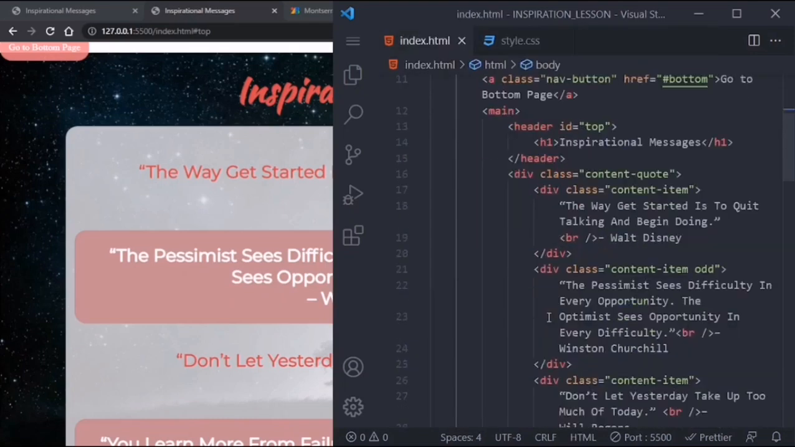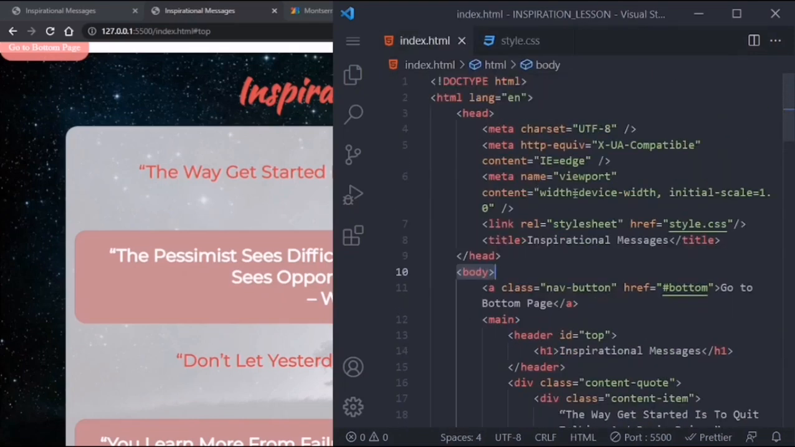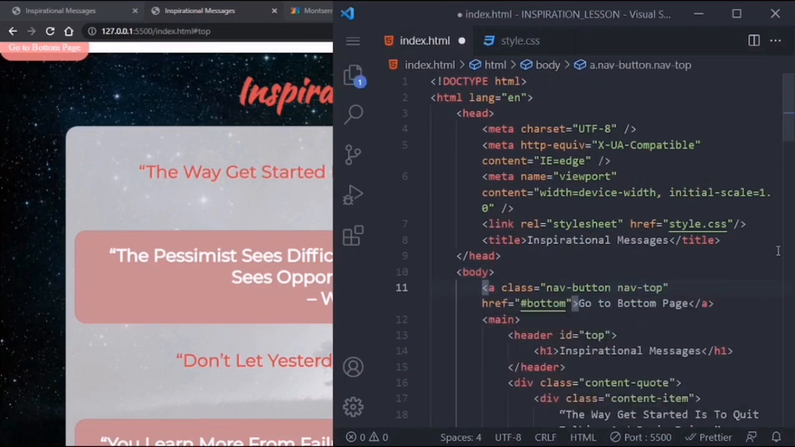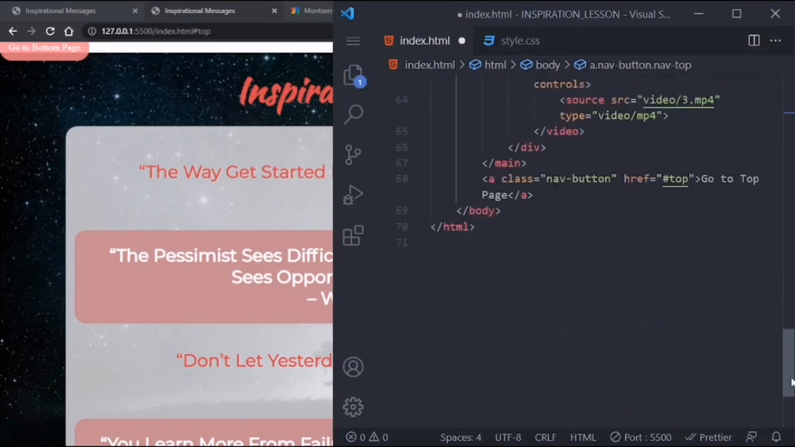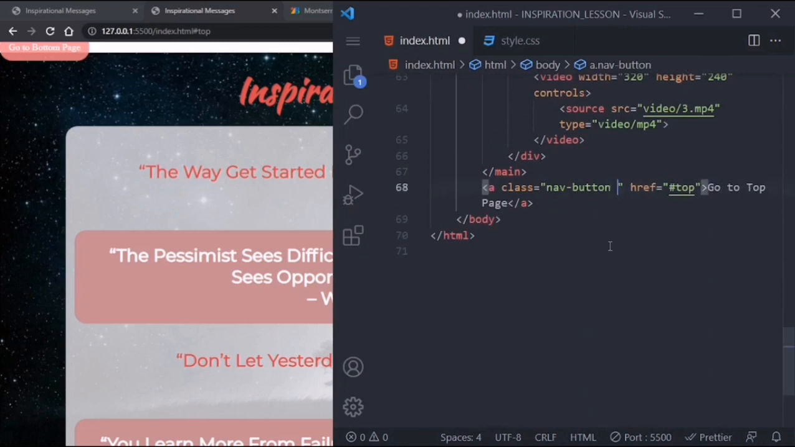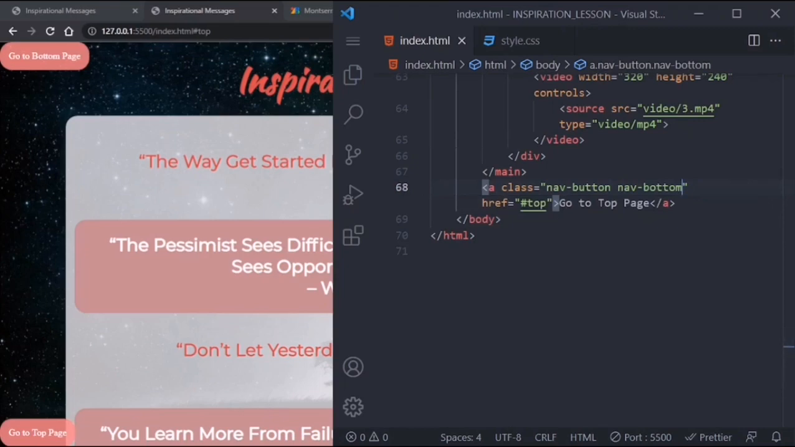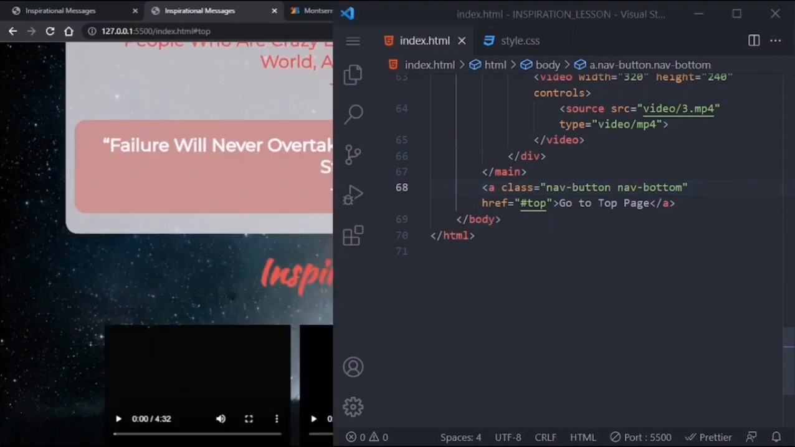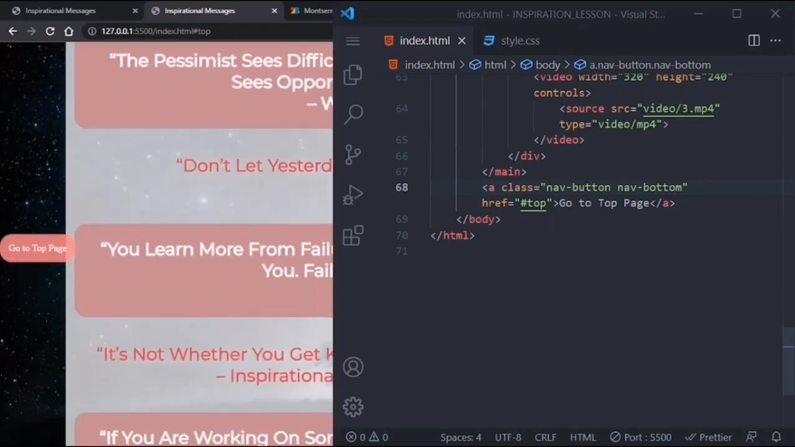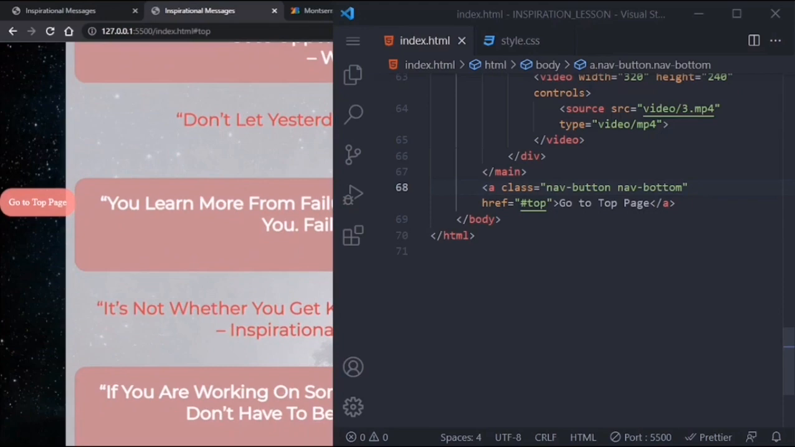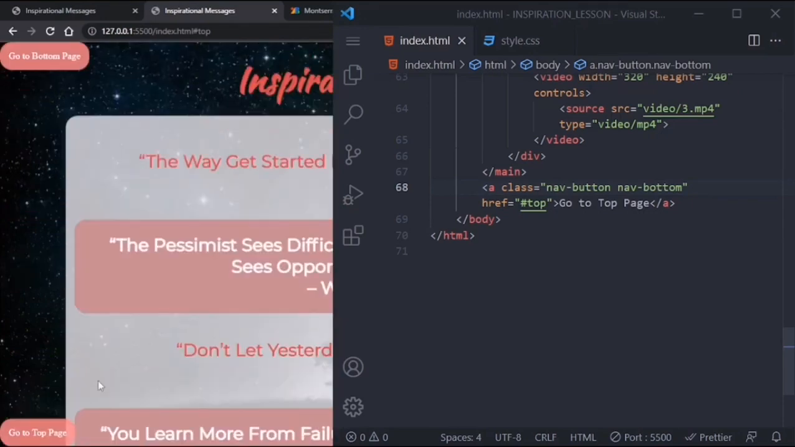Same time, add the class. So here, we could say nav button and then nav top. And in our other element, nav bottom. So as you can see, kaso, natin namang bottom page ay nasa literally bottom lang ng ating view screen ng ating user.